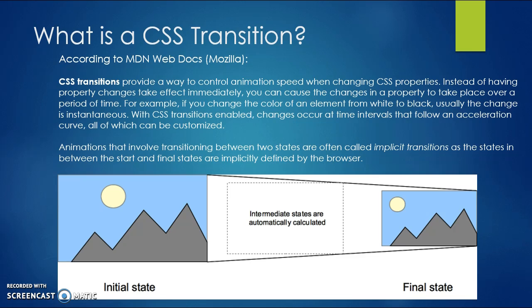According to MDN Web Docs, or Mozilla, as we call it, CSS transitions provide a way to control animation speeds when changing CSS properties. Instead of having property changes take effect immediately, you can cause the changes in a property to take place over a period of time.